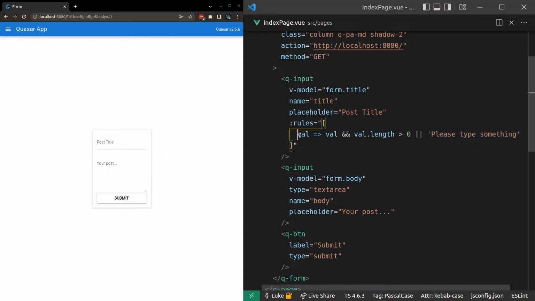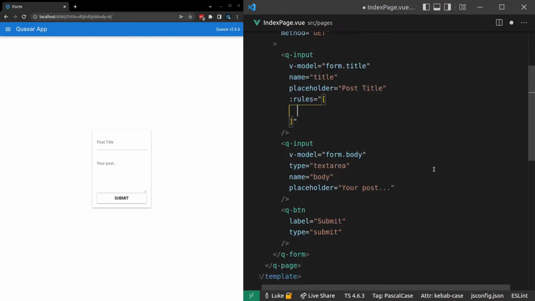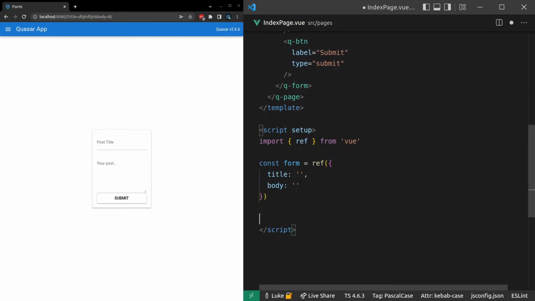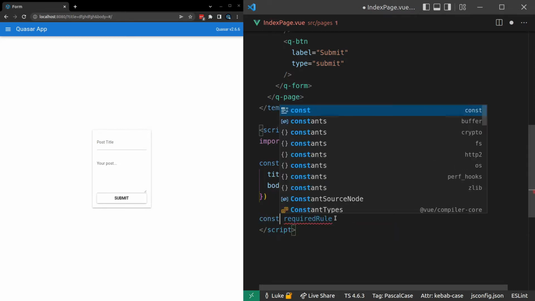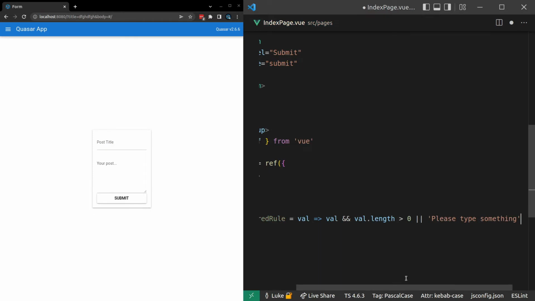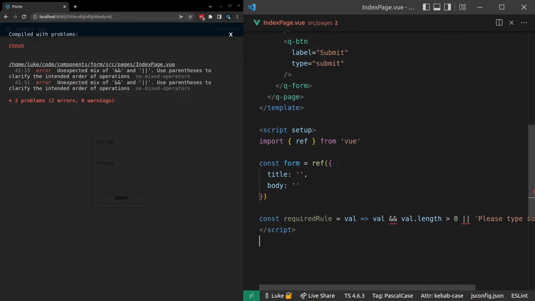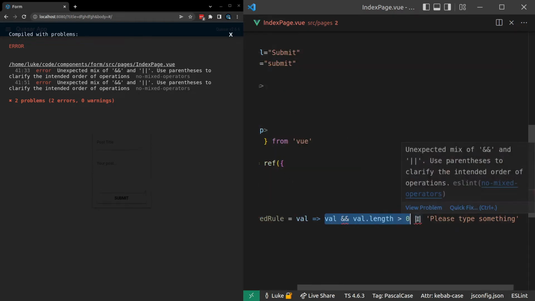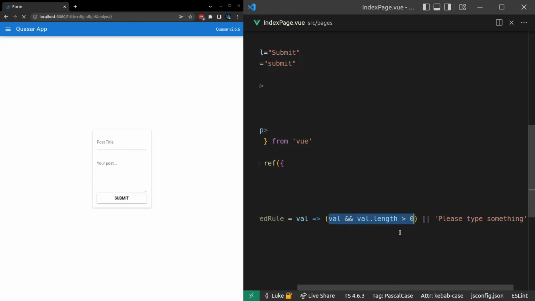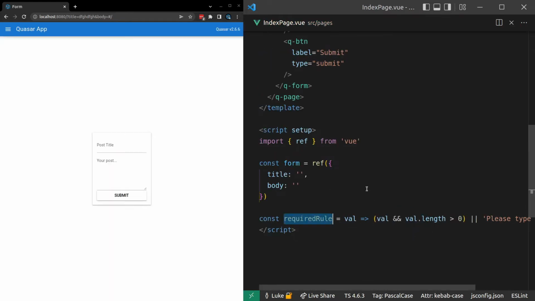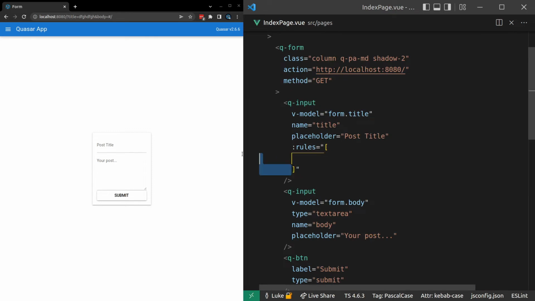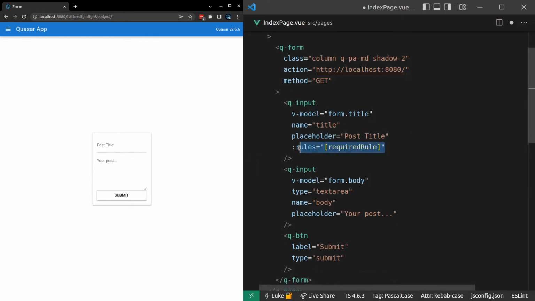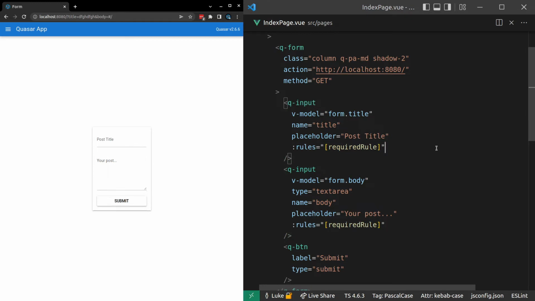Now what we could do is cut this, and then come down here and save that rule by saying const requiredRule is equal to, and just paste that directly in there. If I save it, I'm getting a couple of errors. It just wants me to distinguish what's happening here with the OR operator, so I'll wrap that in parentheses, and now it should work. So now we can use this required rule and just put it directly in this rules array, copy paste it down here, and say that the body is also required.